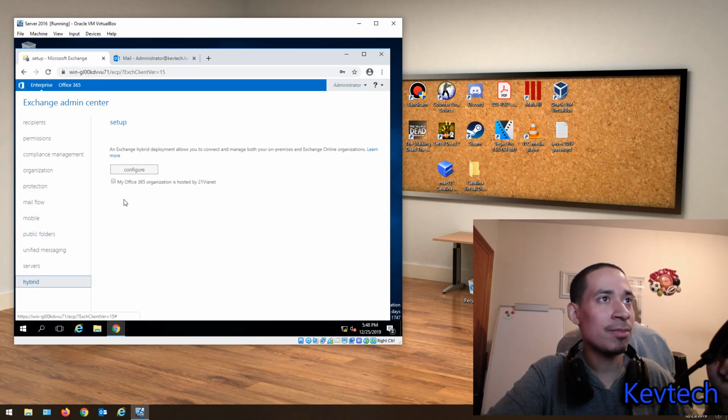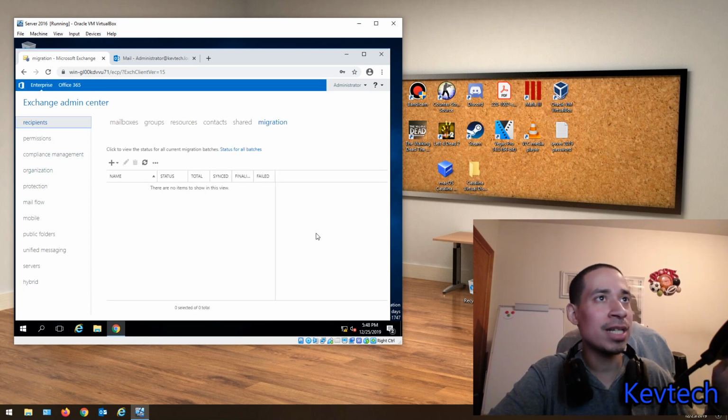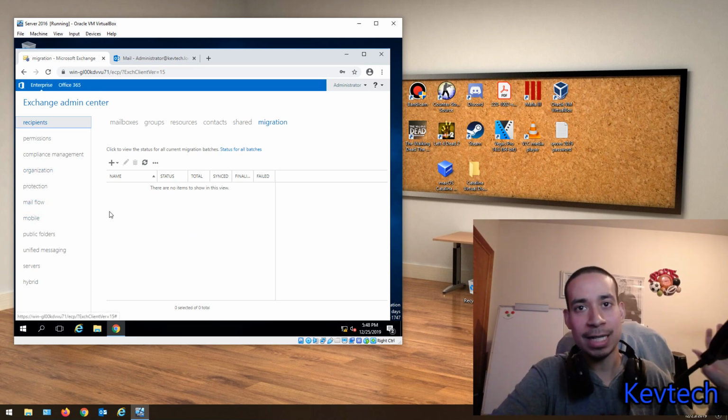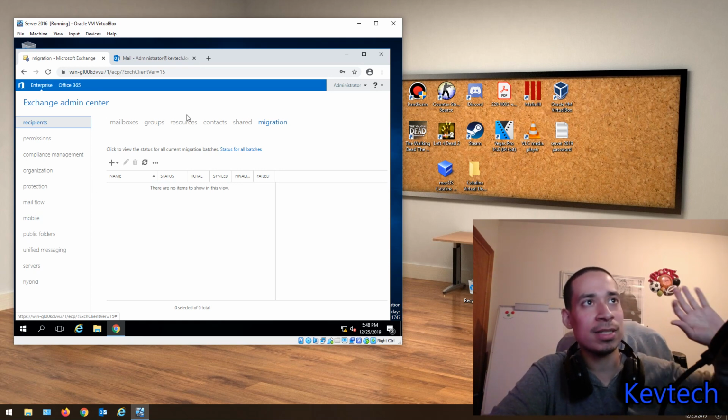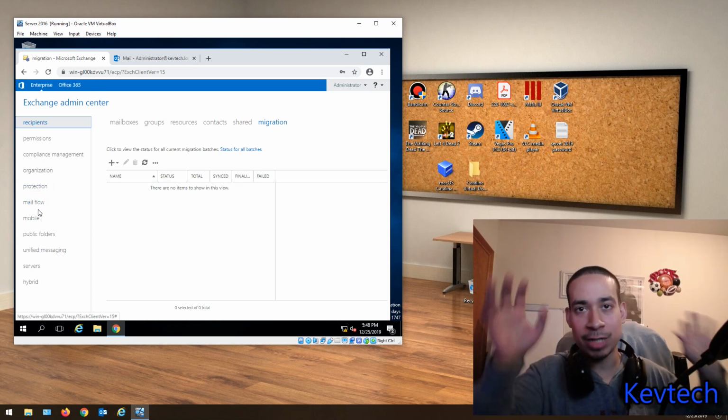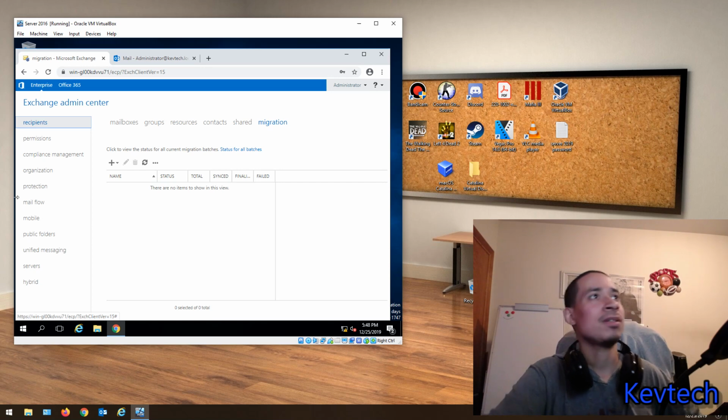If you want to do a hybrid setup, it allows you to connect and manage both your on-premises and Exchange Online organization. You can do that here. And that's basically everything in a nutshell here. I only went over the stuff that you should care about. You don't have to care about all these things. If you're a server admin, then yeah, you would have to care about the other stuff. But I went over all the tabs here, and that's what I care about, because that's what you should know.